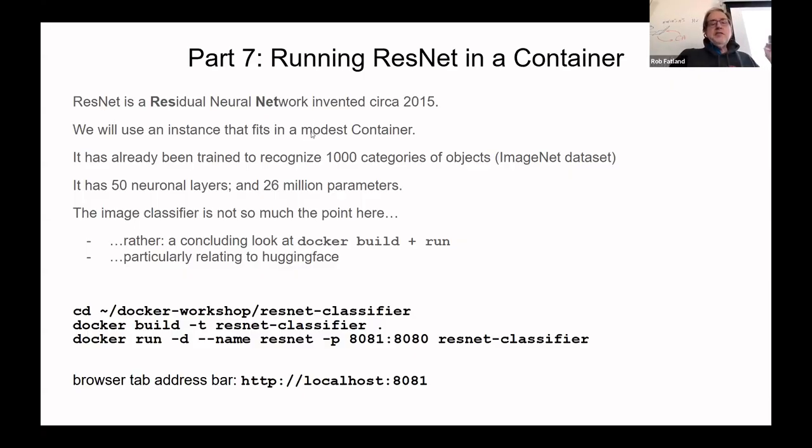Back in 2015, there was an annual competition to identify images, and this new entry came in called ResNet, Residual Network, or Residual Neural Network. Familiar? Yeah, it's a residual network. And that was kind of a breakthrough in technology, and it won the contest. Since then, it's been sort of a milestone in the history of machine learning and AI.